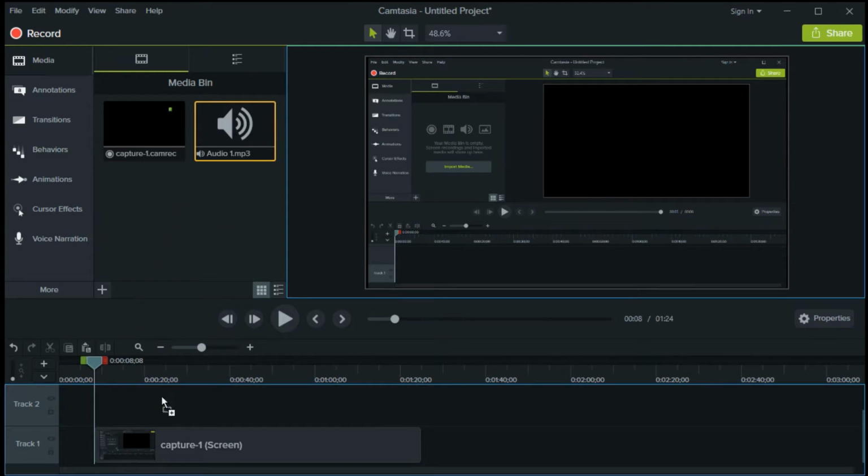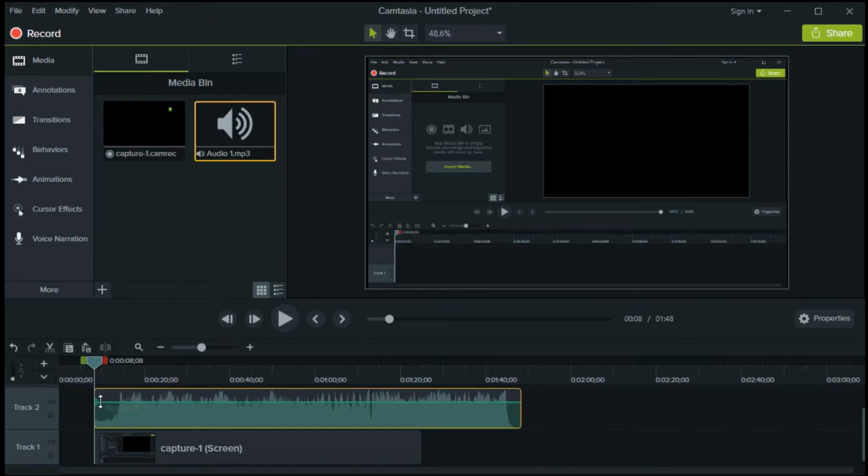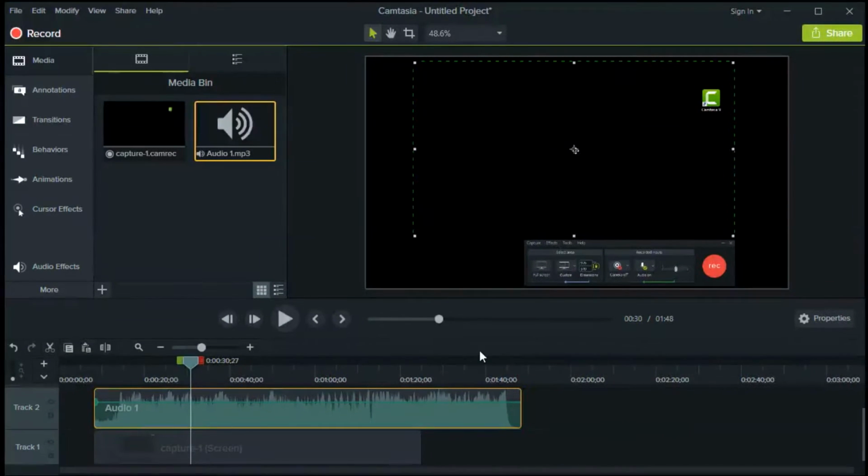Drag and drop the audio into the timeline and you are done. Continuing where we left off, I am going to show you how to remove background noises from your video.